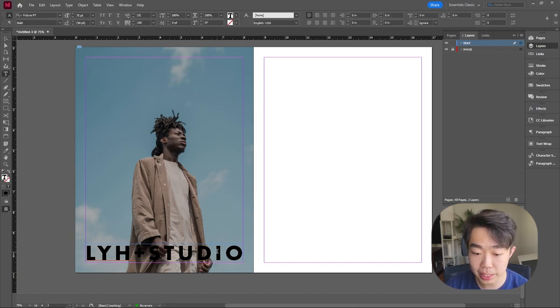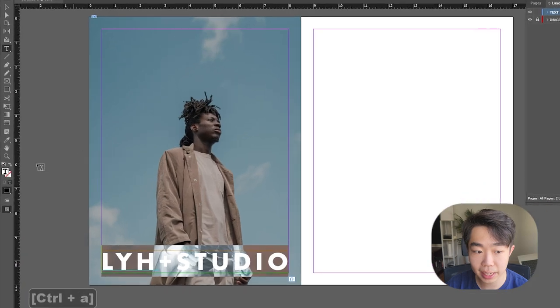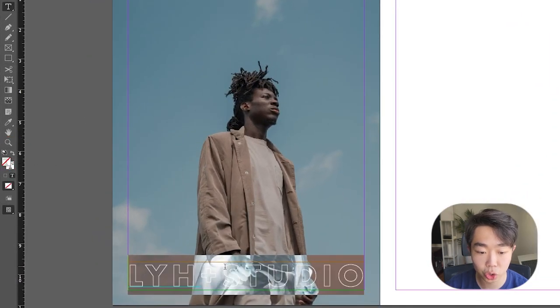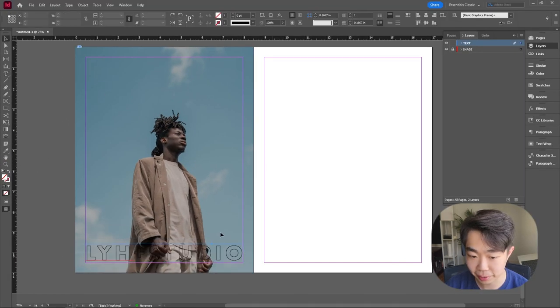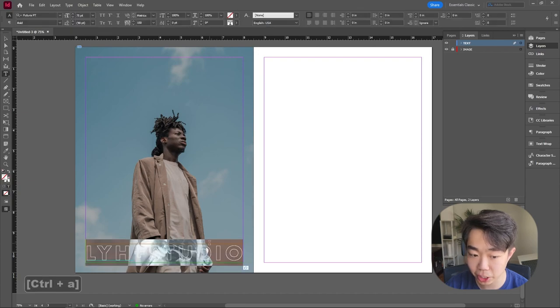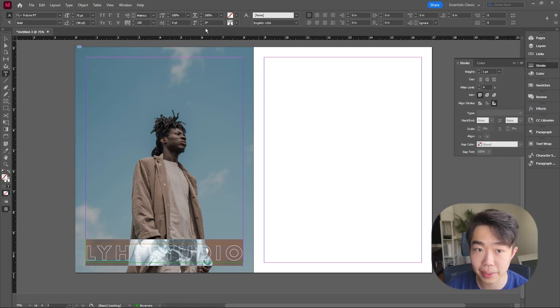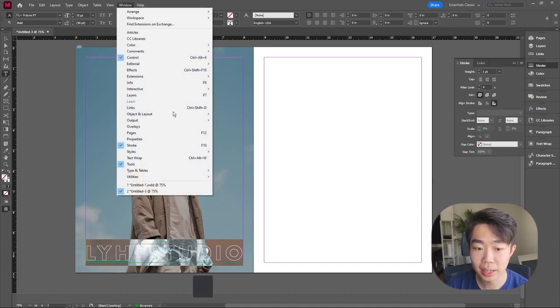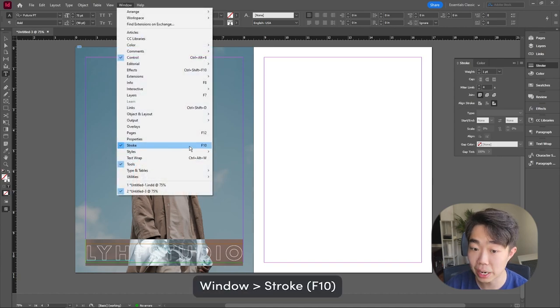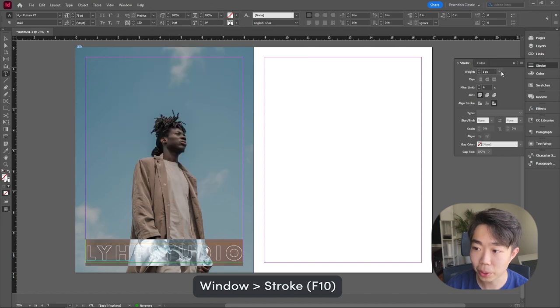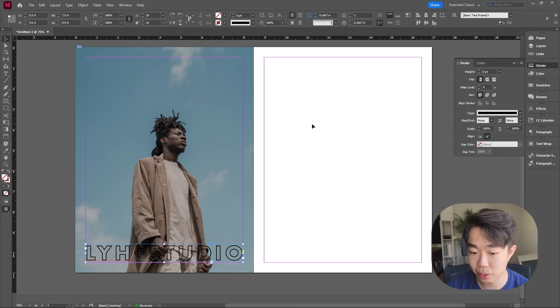And then what I'm going to do is select everything, and I'm going to change this into stroke. So it's going to outline everything, as you can see here. And I'm going to make this a thicker stroke. I want this to show up more than the picture itself. And how you do this is to go into the stroke panel. If you don't have this, it's going to be under Window, and then you can switch it on here. You can also press F10. Now, I'm going to change the weight of this to something like a 2 or even a 3.